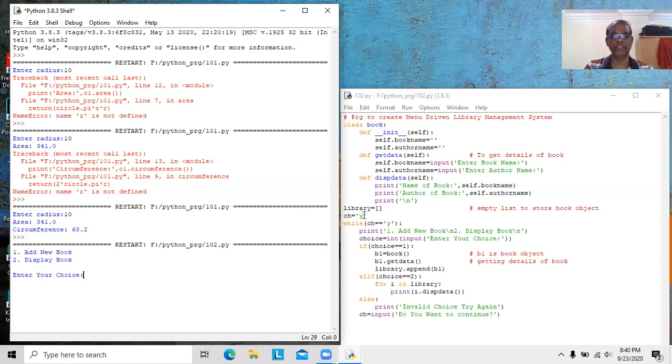ch is assigned with y. ch is y, y equal to y, condition true. Print 1, add new book, that is displayed. Backslash n stands for next line. 2, display book, that is printed. Backslash n stands for next line. Okay. Again, choice equal to int of enter your choice. So enter your choice is shown. Now I have to press either 1 or 2.